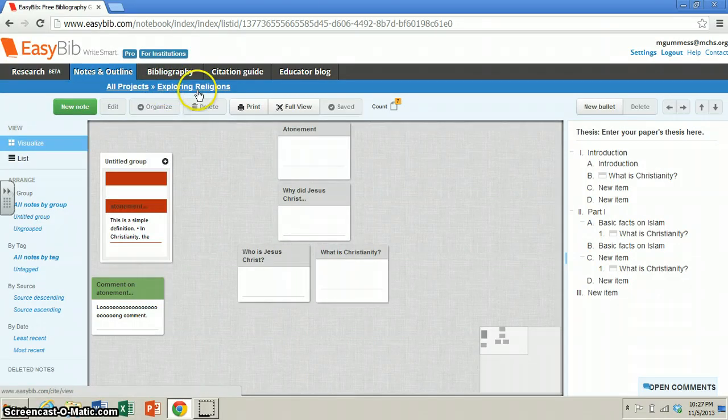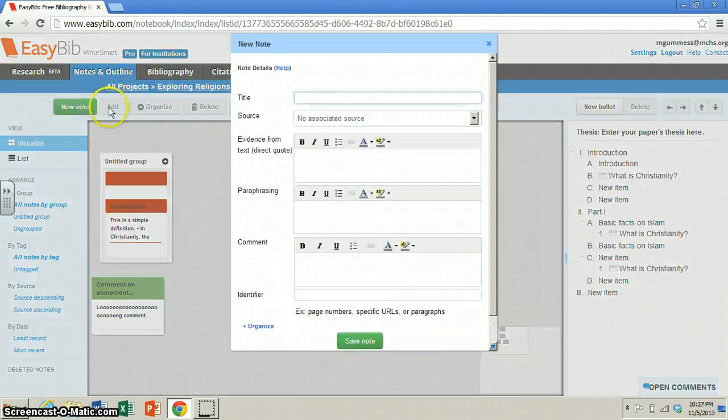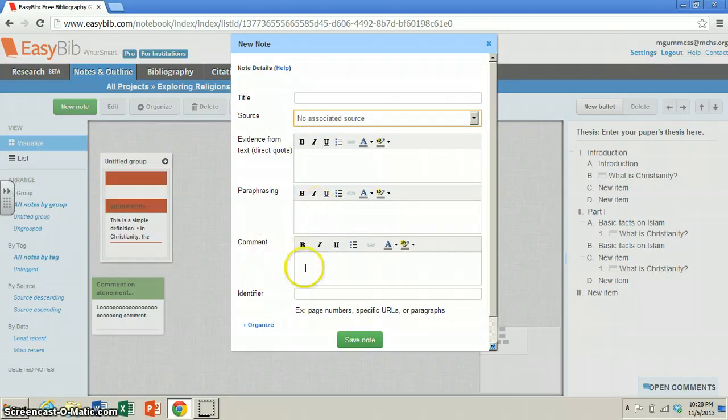So once you've checked to make sure that you are working in your project, then you can create a new note simply by clicking on the New Note button. When you click on that green button, it brings up this dialog. Now, what do you put in each of these fields? You will be required to enter a title, associate it with a source, and put either evidence from the text, or a paraphrase, or a comment, and then finally an identifier. So basically you have to fill in all of these fields.